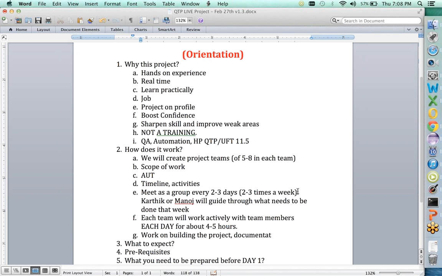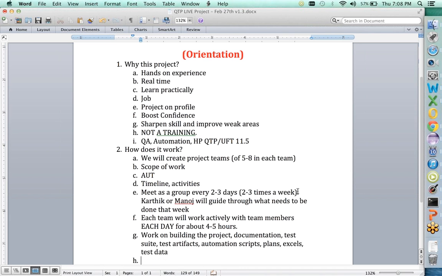What is that? It is documentation, it is the test suite, it is all your test artifacts, automation scripts, plans, Excels, test data, all of these things that you will be building within your team. And then what you're going to do is create a shared folder in Google Drive, and you will start placing all your updates in there.